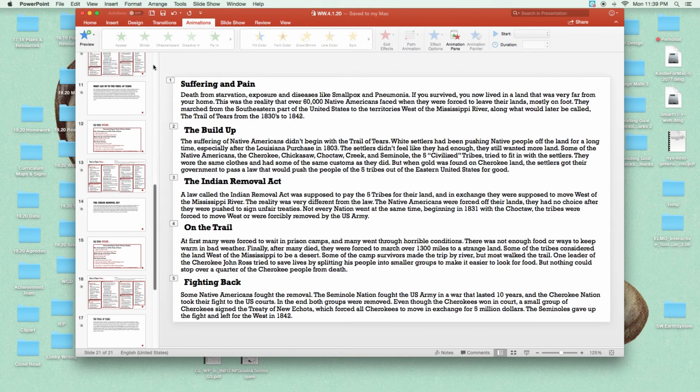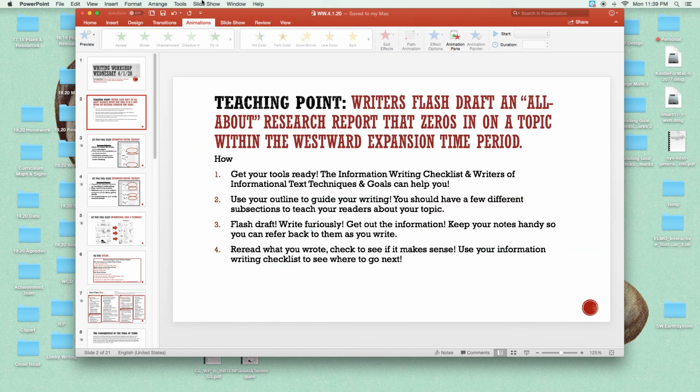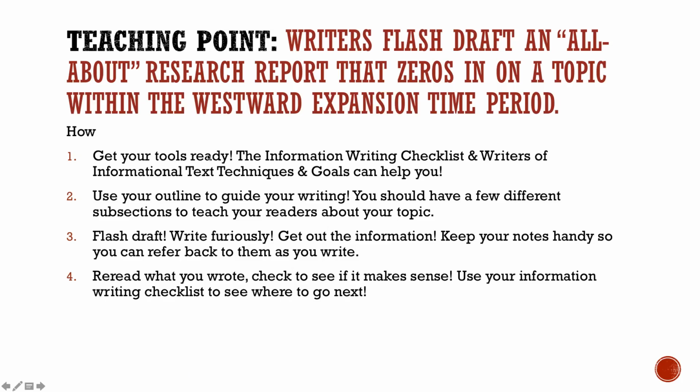Let's go back up to the top. This is what you are going to do. You have got to get those tools ready. You have to have your information writing checklist and those goal and technique cards there. That's going to help you to do this work. I want you to make sure you have that outline as your guide to your writing. Make sure you have that out because it's going to help you. You saw how it helped me. And then when you go to flash draft, you got to get it out.